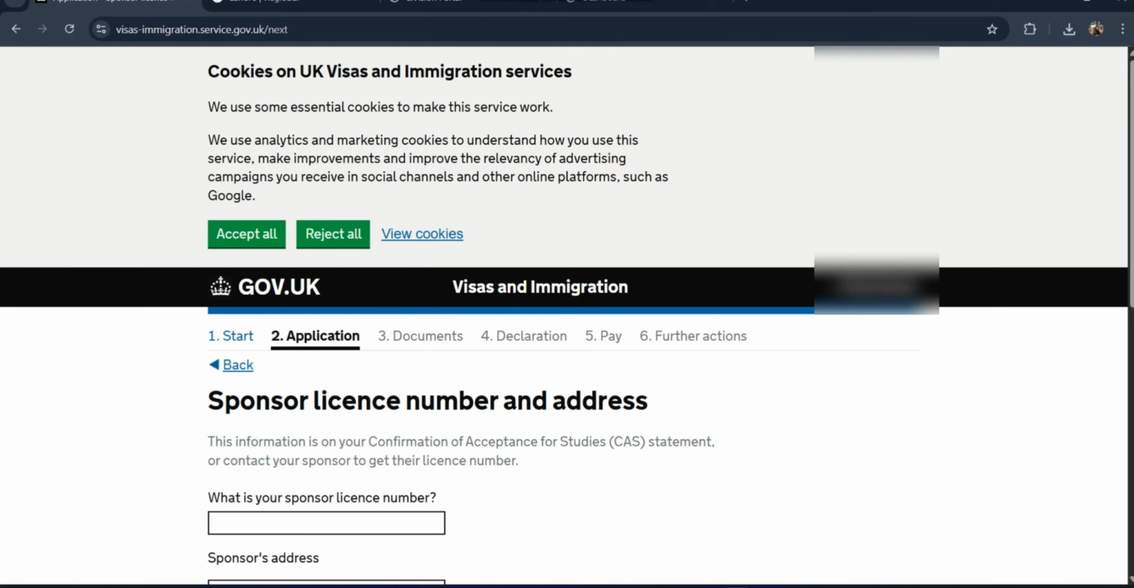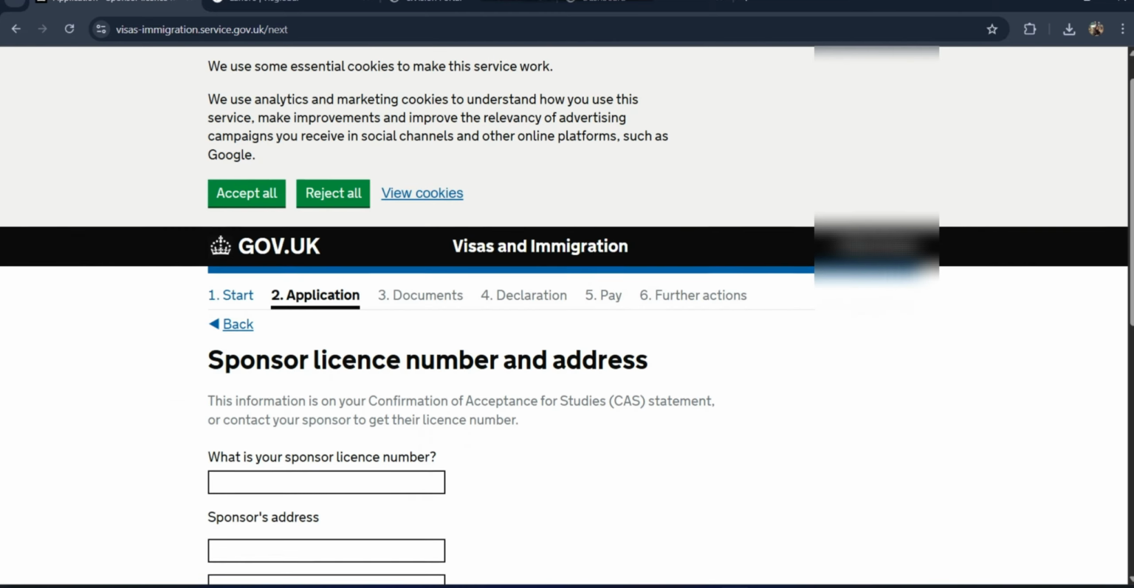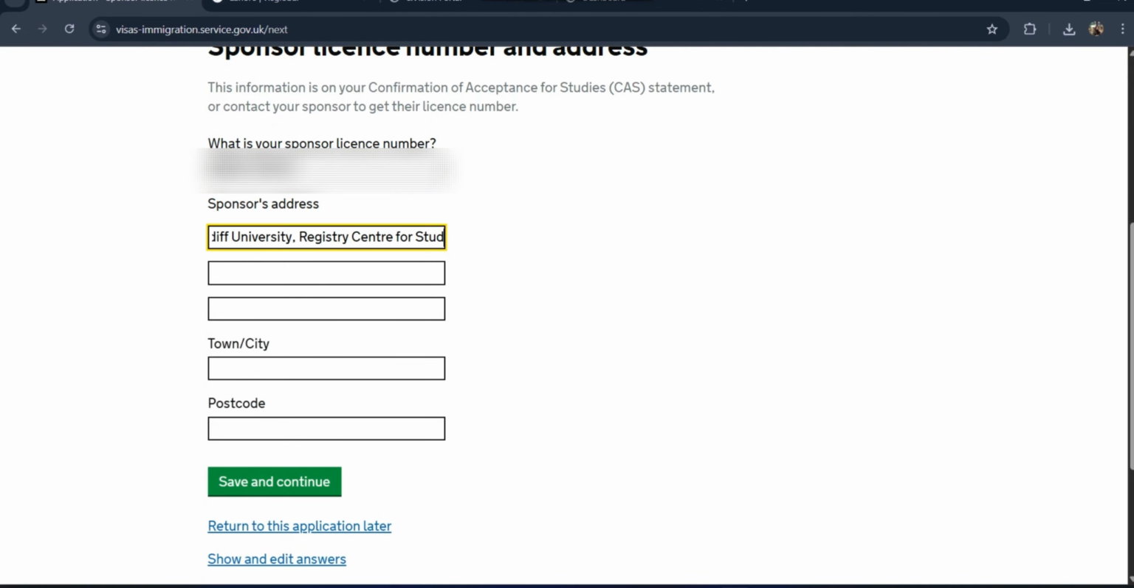You will then be required to provide more details related to your CAS, including your sponsor license number, their address, town, details of your institution, and course. Answer all of these correctly.